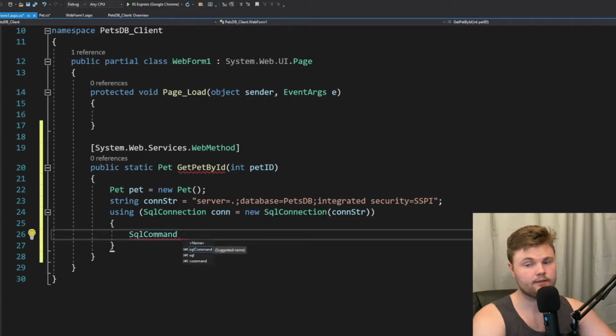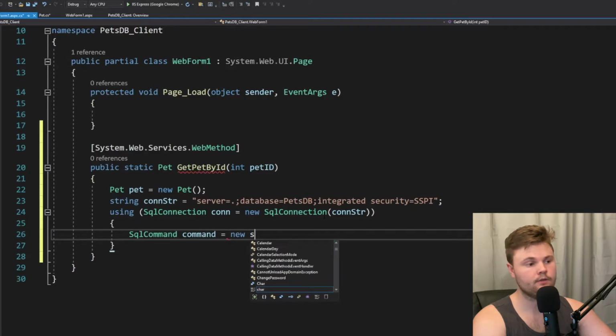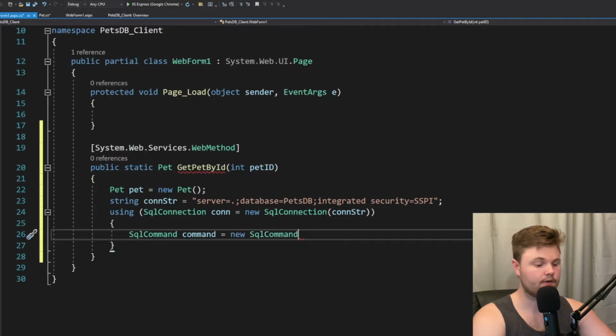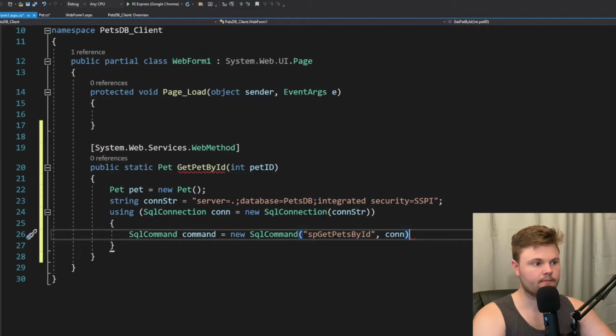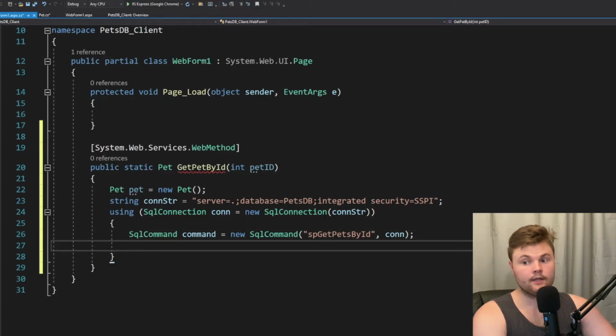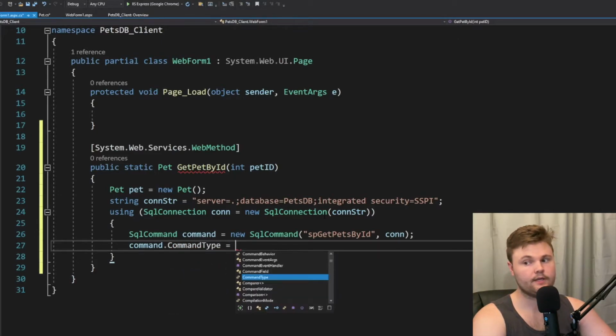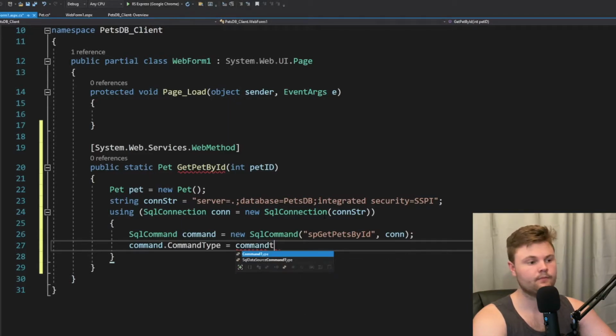So our SQL command, named command, equals new SQL command, and it is the stored procedure that we wrote in the previous video. So sp get pets by ID. That was the stored procedure name that we specified in the previous video. And we'll also pass our connection object. So our command type is a stored procedure. So we do have to specify this.